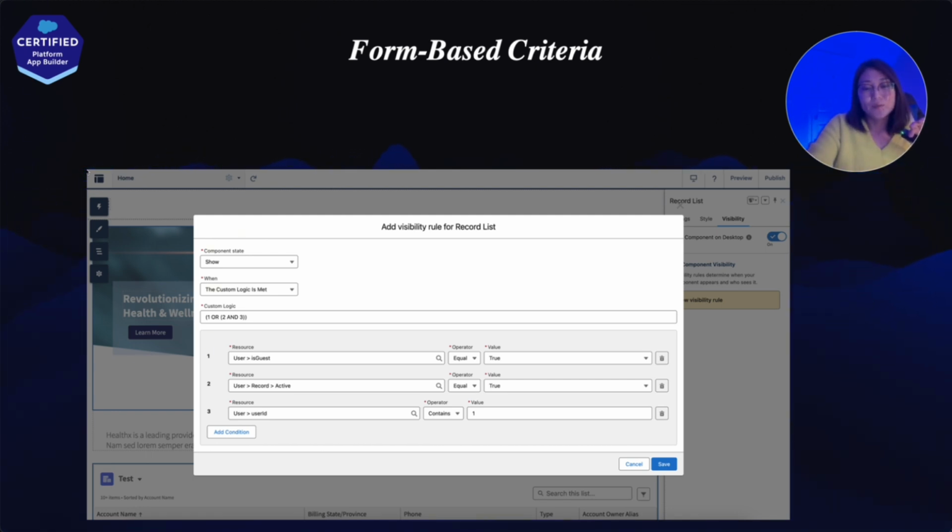We can also control visibility based on how the form is being used. For example, some fields may appear only in edit mode, but stay hidden in view mode. So this keeps the page clean while still allowing full editing when needed.